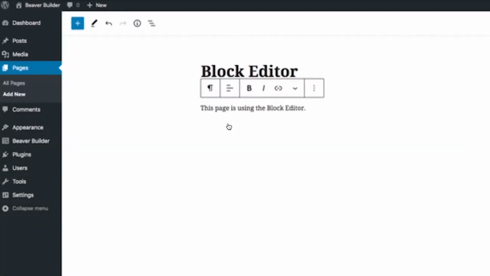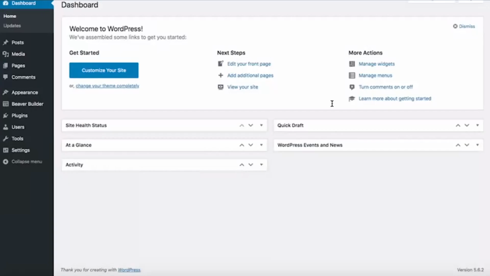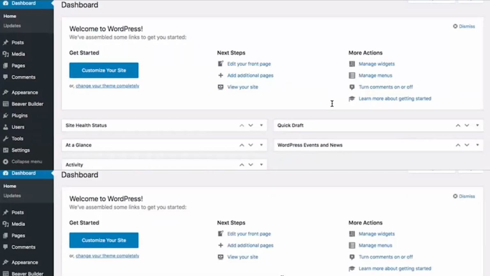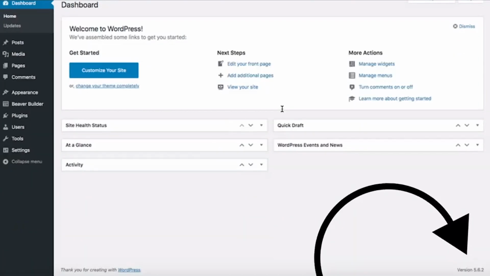But before we dive in, let's chat about the built-in WordPress editor. Beginning with version 5, WordPress uses the block editor, also called the standard editor or Gutenberg editor by default. And if you aren't sure which version of WordPress you have installed, you can head over to your WordPress dashboard. Here you can scroll down and you'll see your current version of WordPress in the bottom right-hand corner.